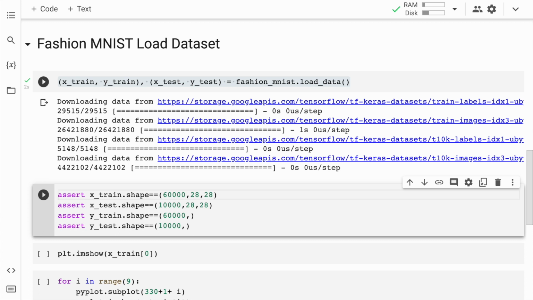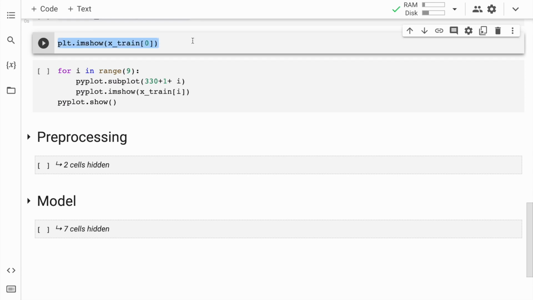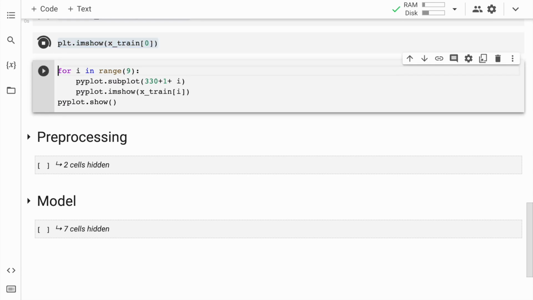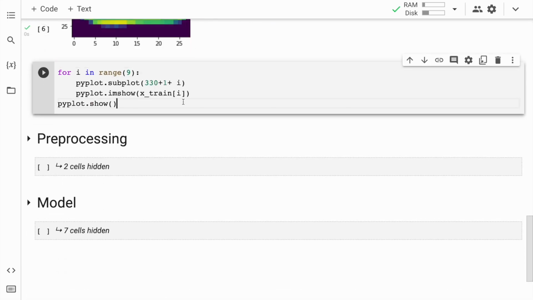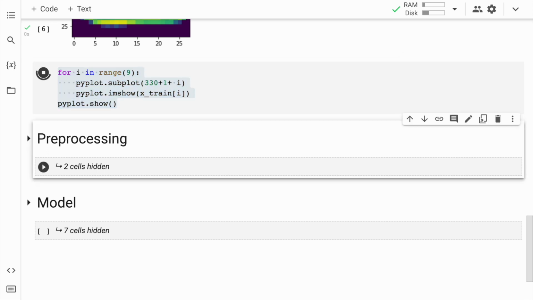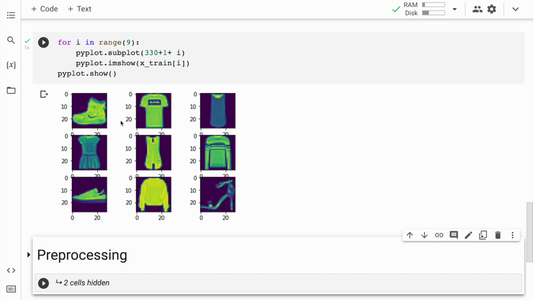Now just to check if the dataset is correct in terms of integrity, let me check the shape of xtrain, xtest, ytrain and ytest. So let me quickly run the cell. No errors, that simply means that I have the right data set in place. Let me go forward and show you the first training image as well. So this is an image of a shoe. And now if I go and show you multiple other images as well, this is what we have. So we have a total of 9 images. You have a shoe here, I have a t-shirt here and the other classes that follow as well.